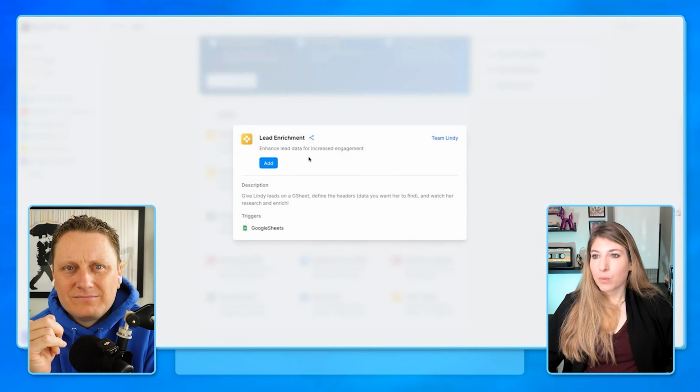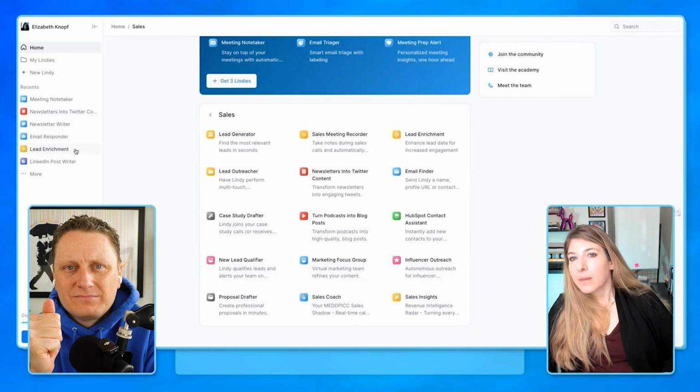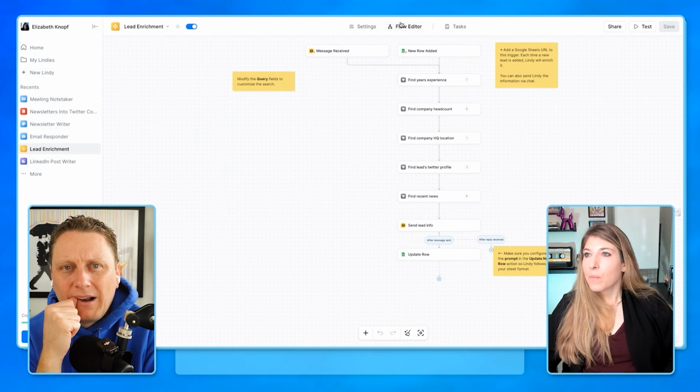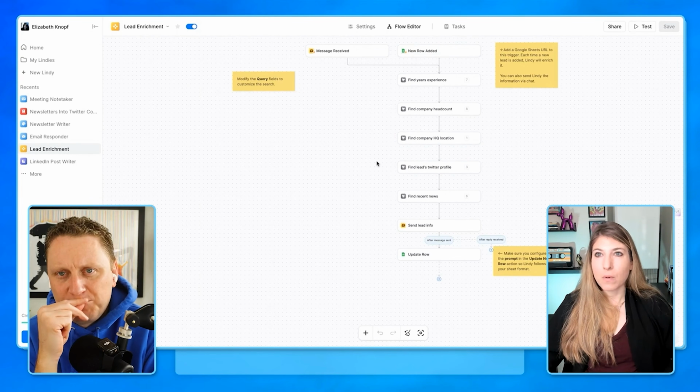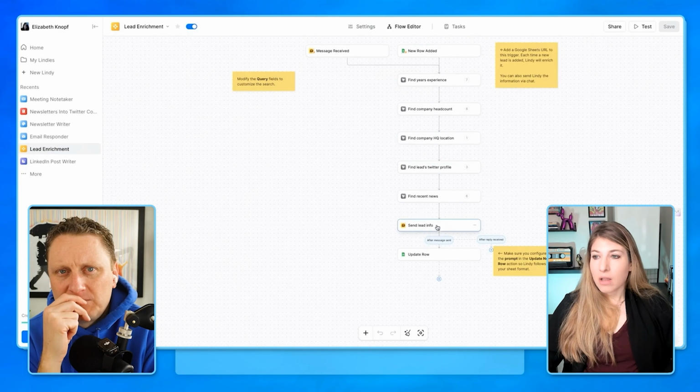Let's do lead enrichment. We're going to demo that one. Basically this is going to find information about your leads. Before, you would have to have people going out to databases, researching years of experience, headcount, company HQ, all of these different parameters from an existing database, and pay a ton of money per lead. Now it just goes off and finds all the relevant information and updates it.